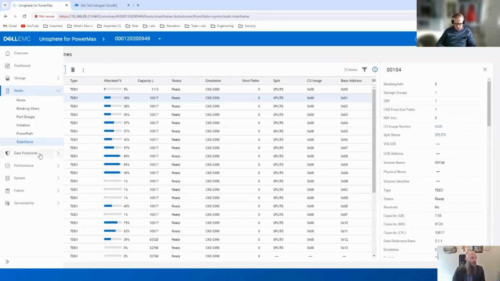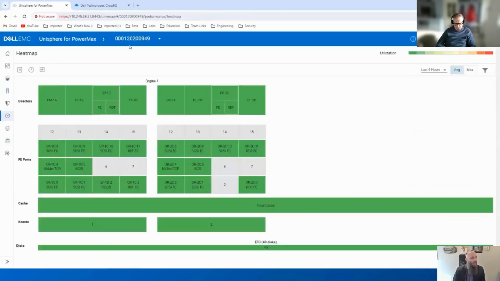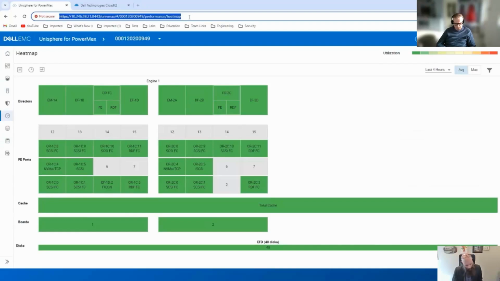The other part that I'm going to end on today is performance. So coming through performance, most customers will start out here. This is our heat map, and they will highlight the URL as I have highlighted it, and they will put that link in a standard operating procedure, in some type of document, in an email. The reason why is if the customer starts seeing messages in the z/OS syslog, they'll go and click on this heat map to see if it's something within the storage array that's not operating.